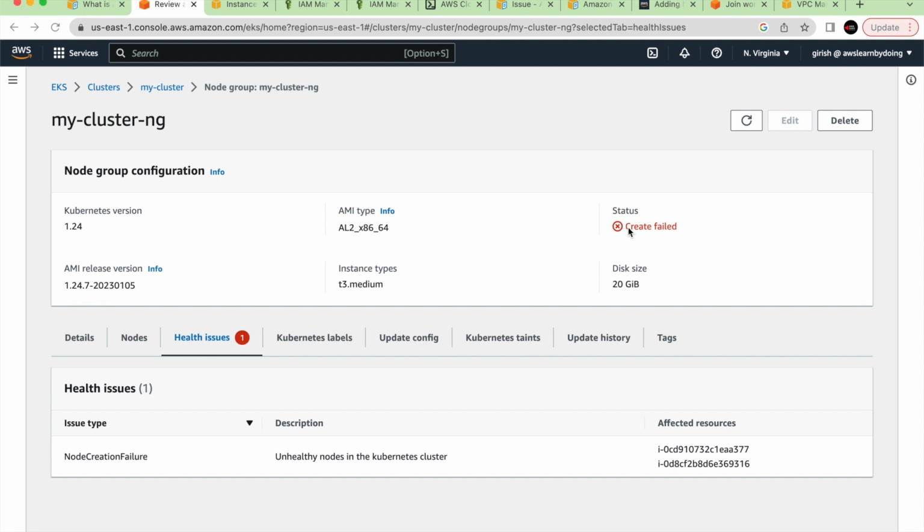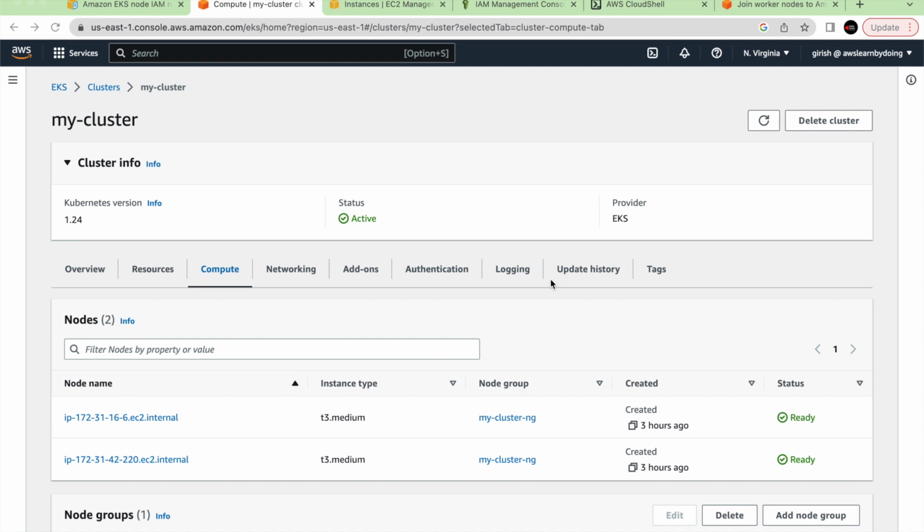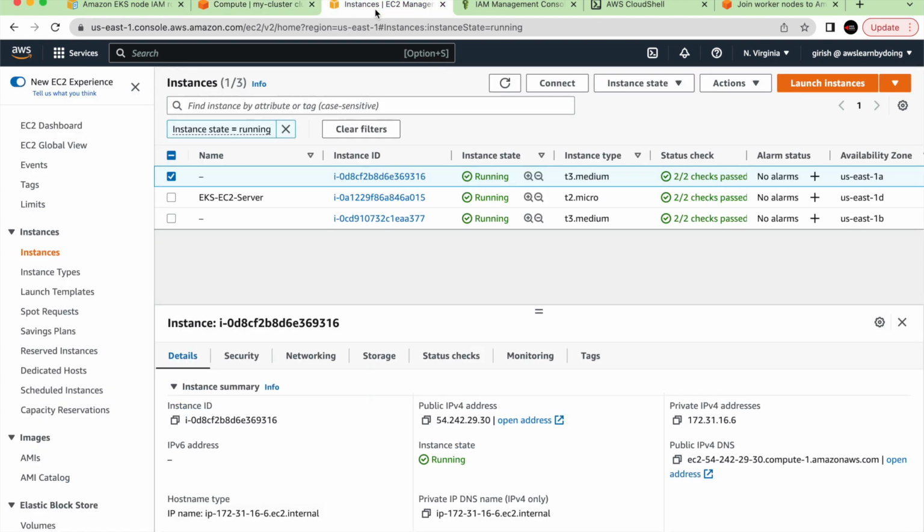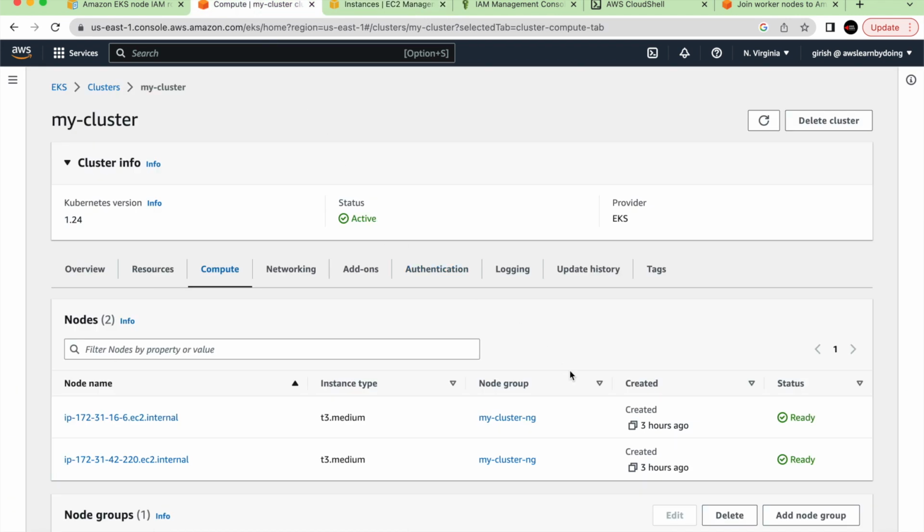Okay, you can see the node group creation failed, and if you go into health issues, you can see node creation failure is the error message. It was erroring out when creating these nodes. I could see that the EC2 instances were properly created, but somehow they were not able to join the EKS cluster. So I troubleshot and found that the error it was showing, node creation failed, is mostly related to permissions.